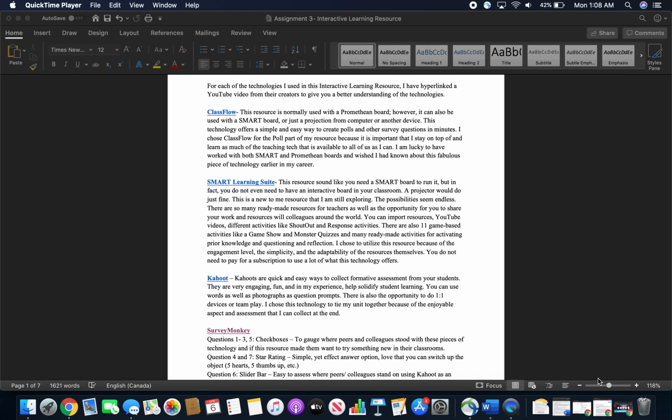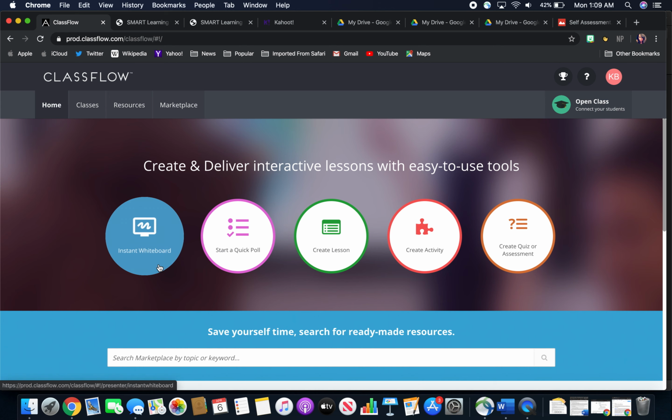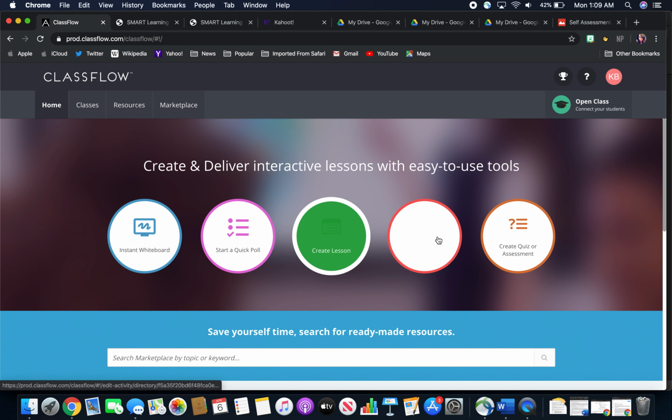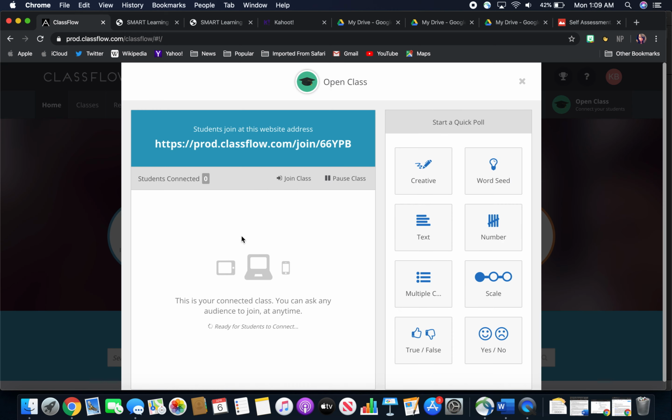So our first one is ClassFlow. This one is normally used with a Promethean board, but you can also use it with a smart board or just a projector. Once you go to the website, it's nice and easy, free sign up. There's the opportunity to do a whiteboard, a quick poll, to create a lesson, activity, quiz, or assessment. Nice and easy. So for my lesson, I started a quick poll.